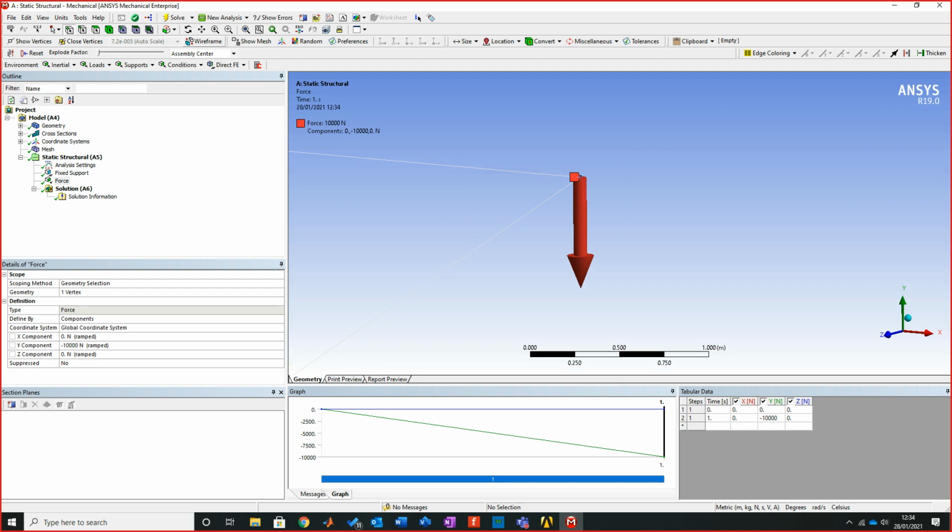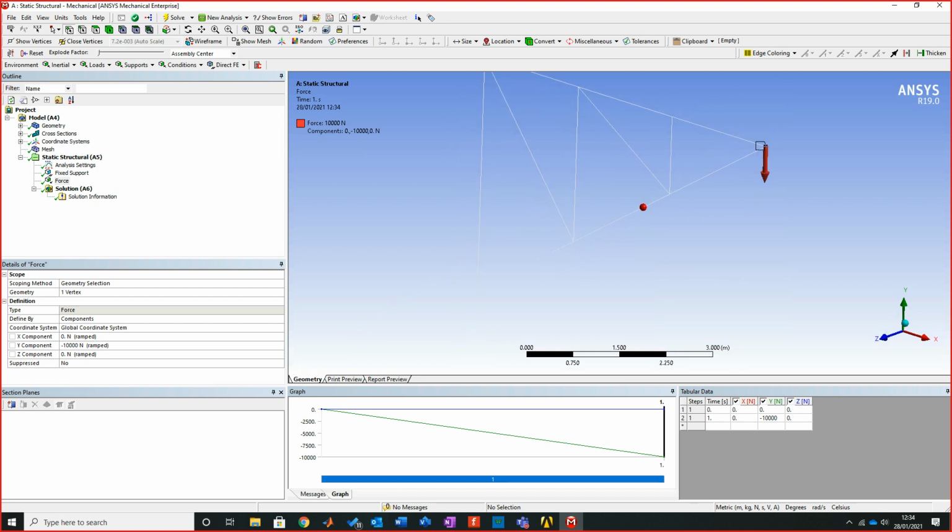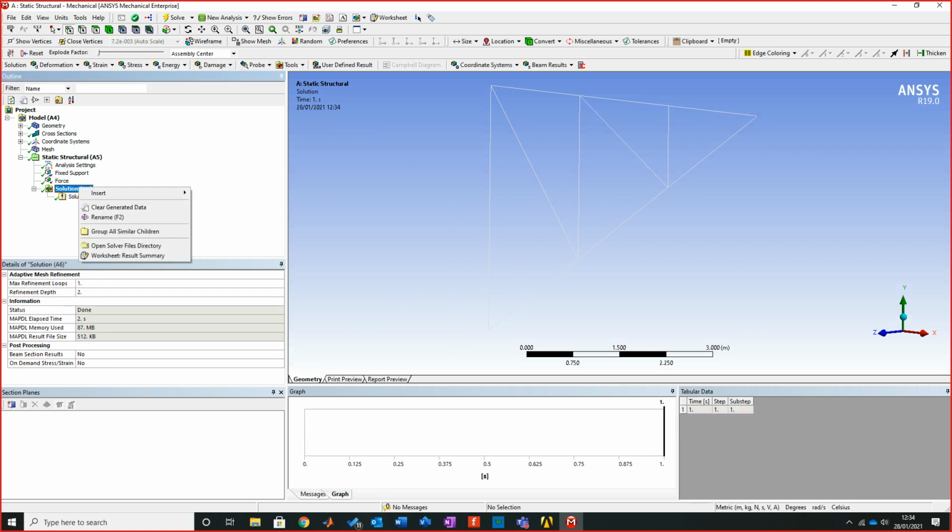The most important one for me is the stress. I'm going to use a tool on here called the beam tool. It'll allow me to just elaborate about what's happening to these beams. So zoom that to fit. That's where we're sitting. And all I'm going to do is right click on solution, go to insert, and we've got beam results.